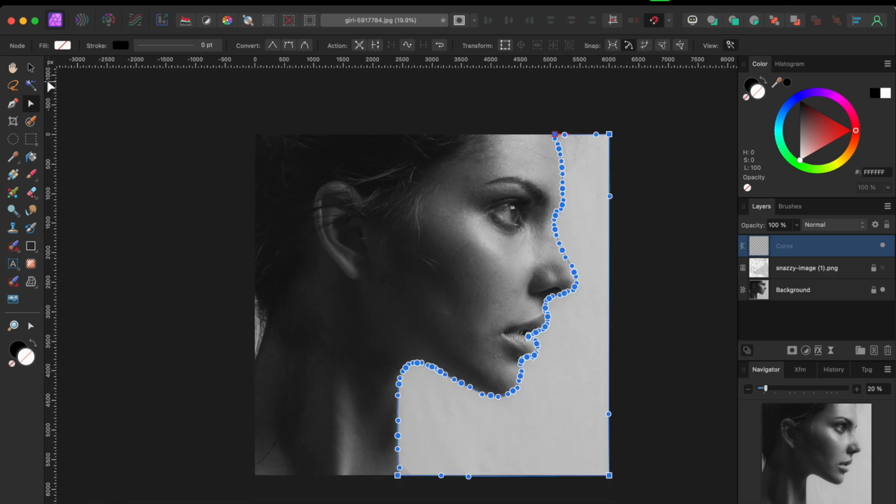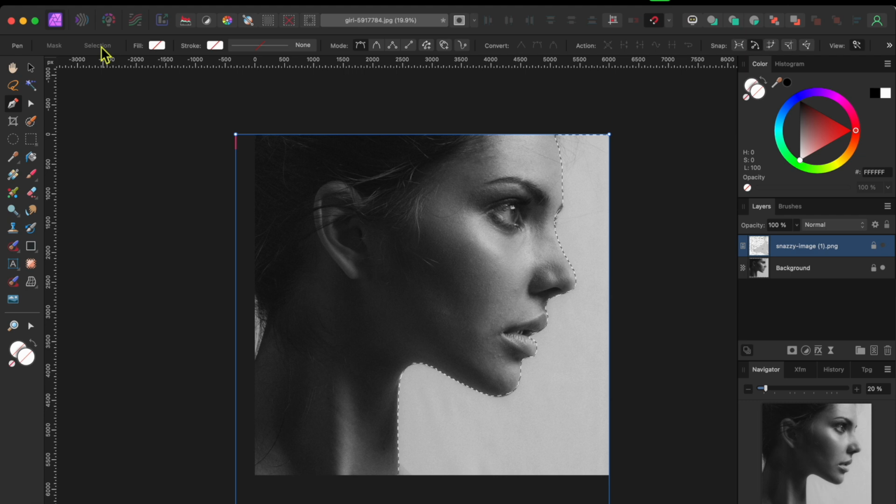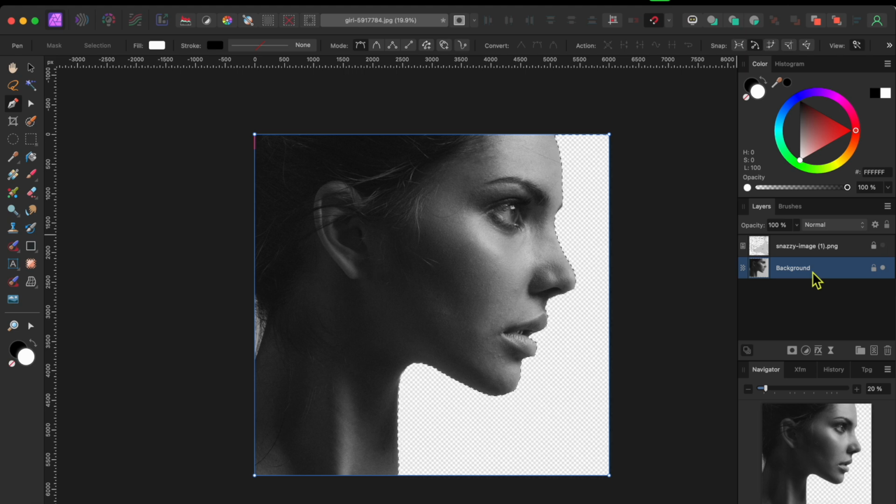All right. Now that I've made a good trace, I'll go back to the pen tool on the left-hand toolbar and click it. Then I'll go up to the top toolbar and press on Selection. Out come those little dotted marching ants outlining the selected area. To get rid of the background, simply press the Delete key.